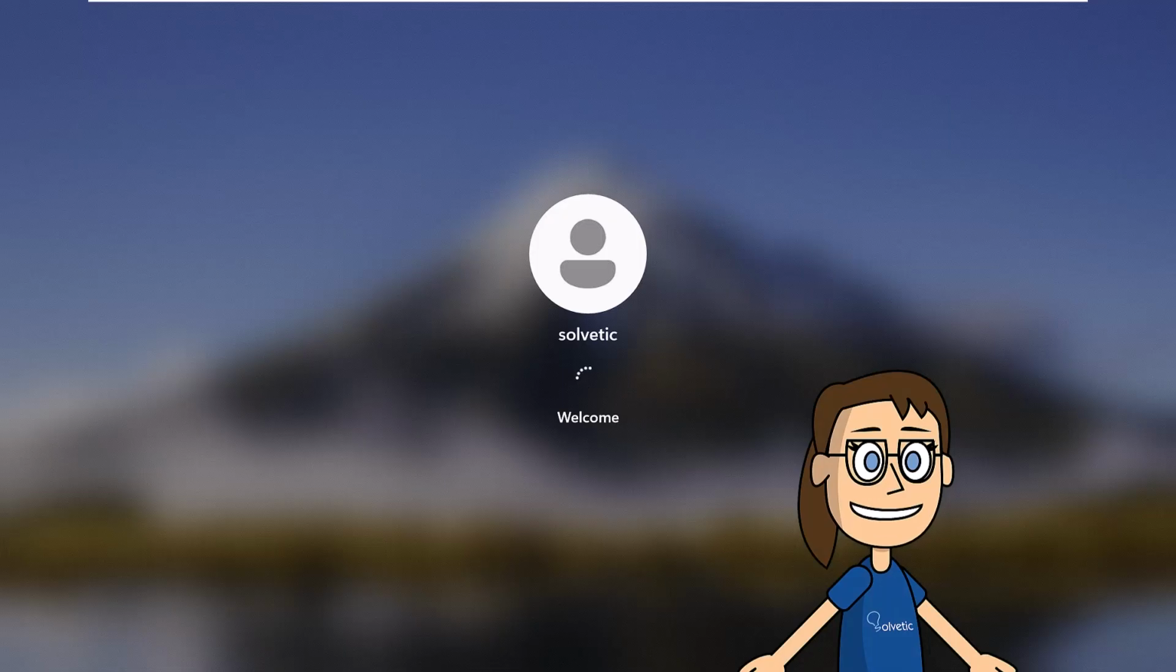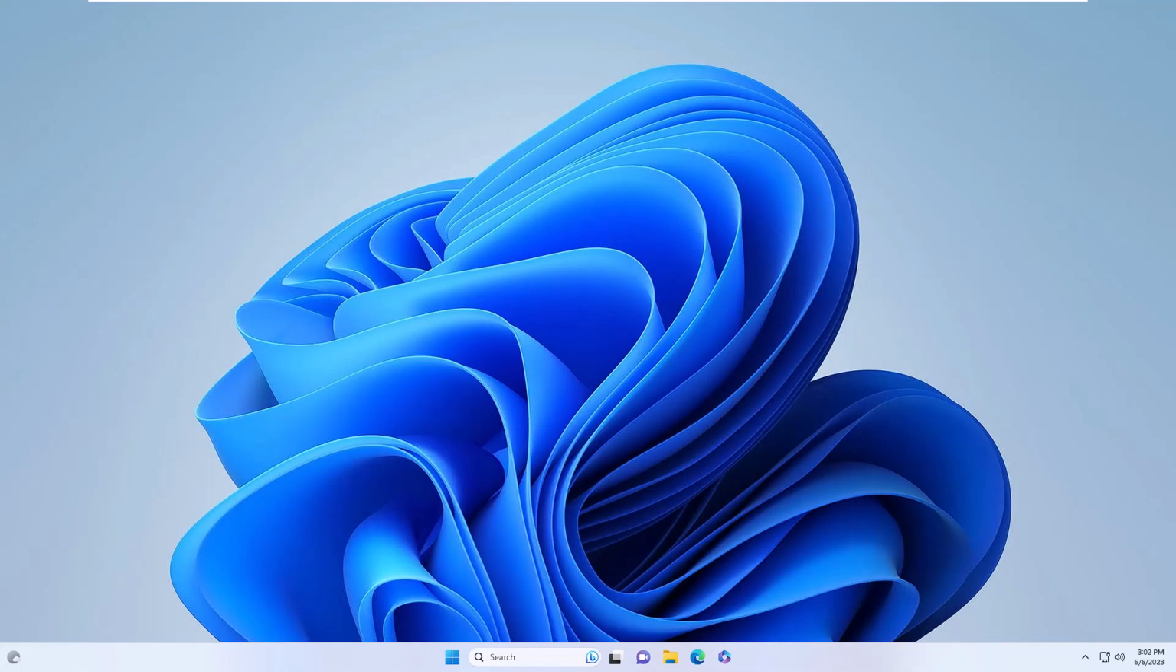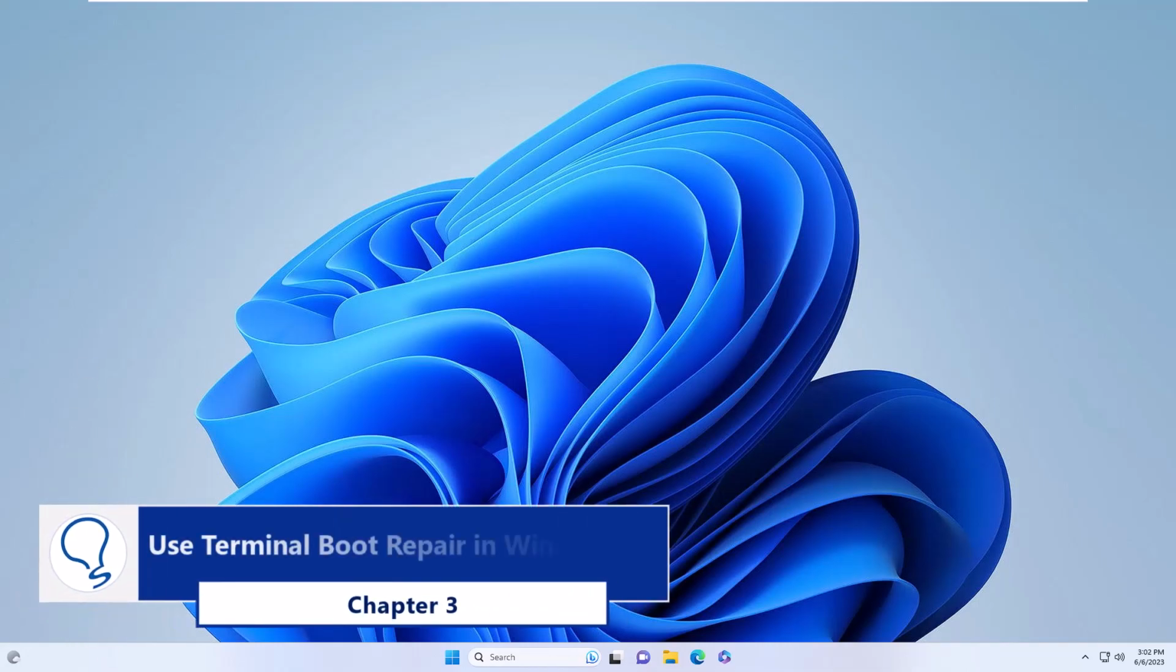After this, Windows will restart and we can access the system without errors. Chapter 3. Use Terminal Boot Repair in Windows 11.